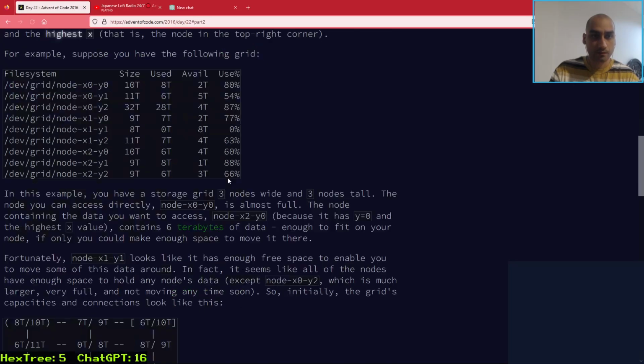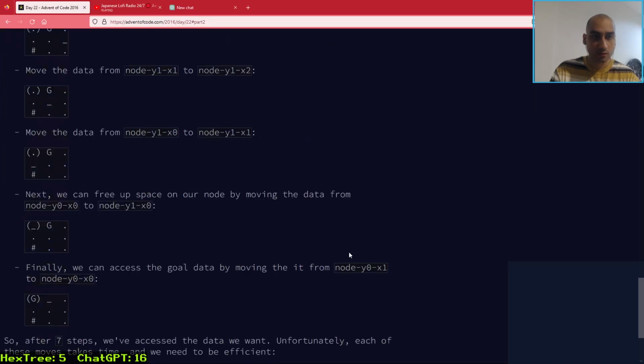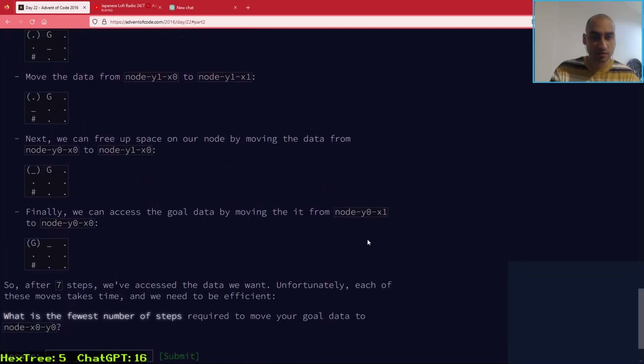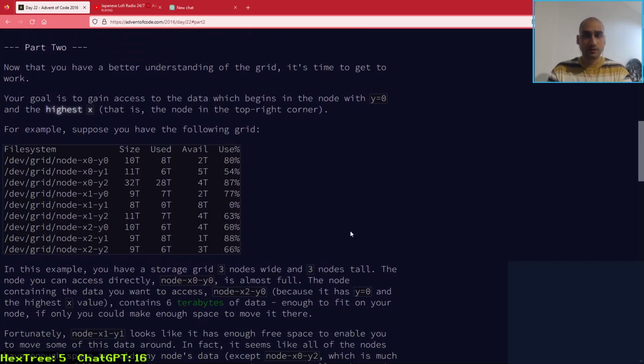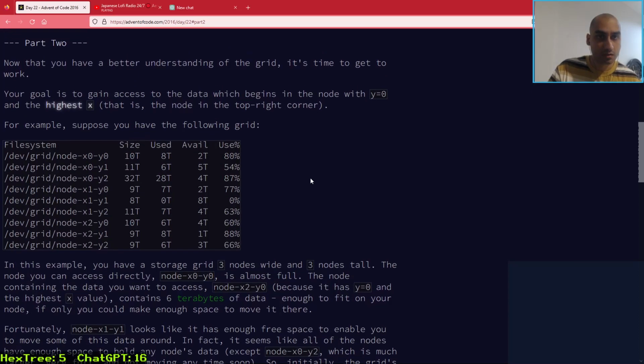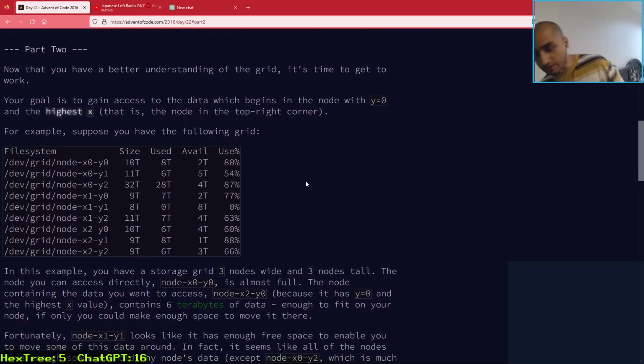Correct. Part 2. Oh my god. This is complicated. Okay. It looks like it's going to be a kind of graph search. Now you have a better understanding of the grid. It's time to get to work.